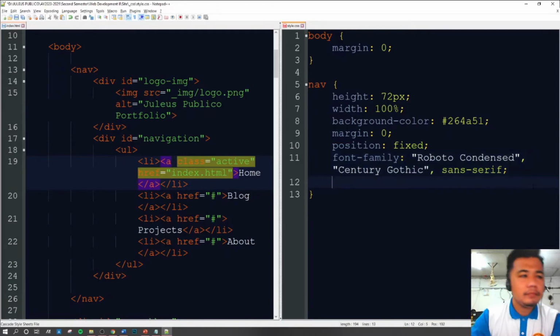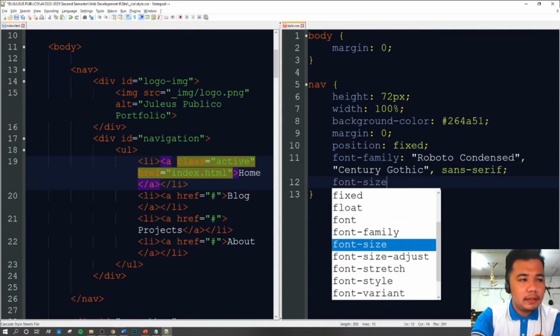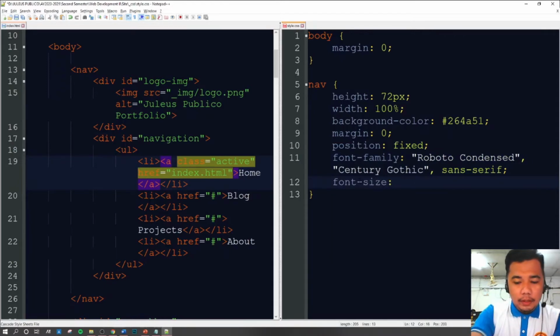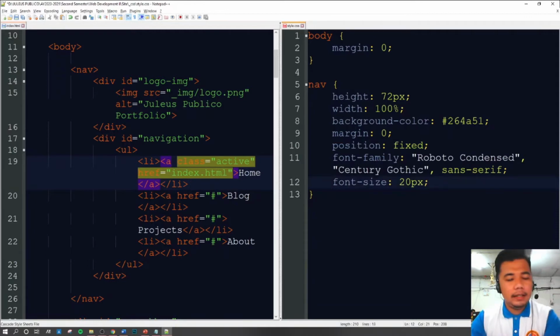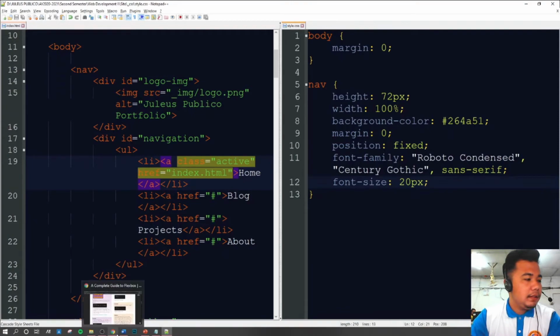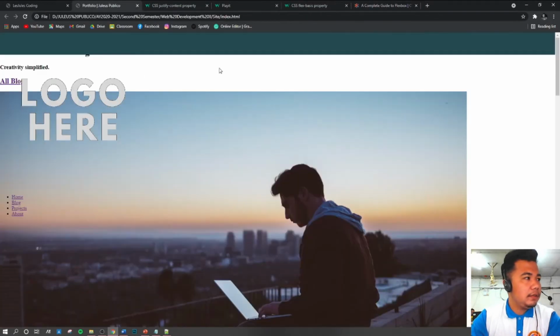That's it. Now maybe you're asking which of the two will be generated if both of these fonts are available. Then the browser will automatically use the first one that has been declared. Next, we will set the font size to, let's say, 20 pixels. All right, and then let's save that and reload.